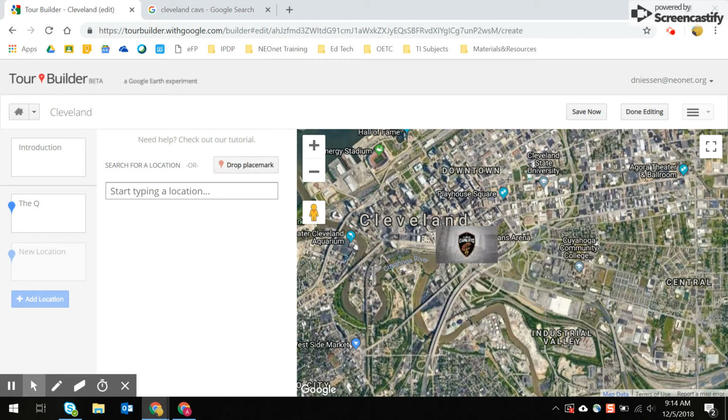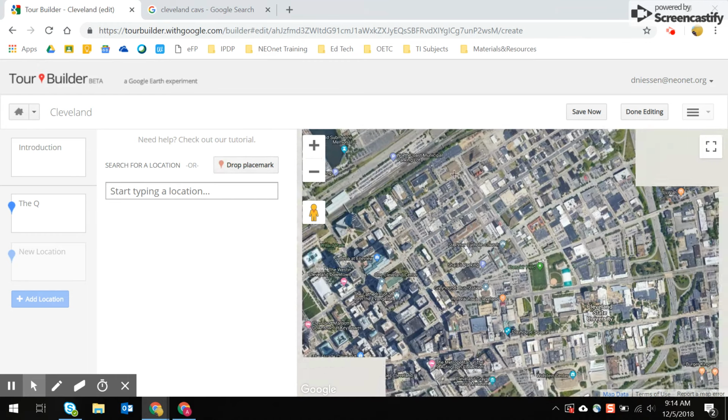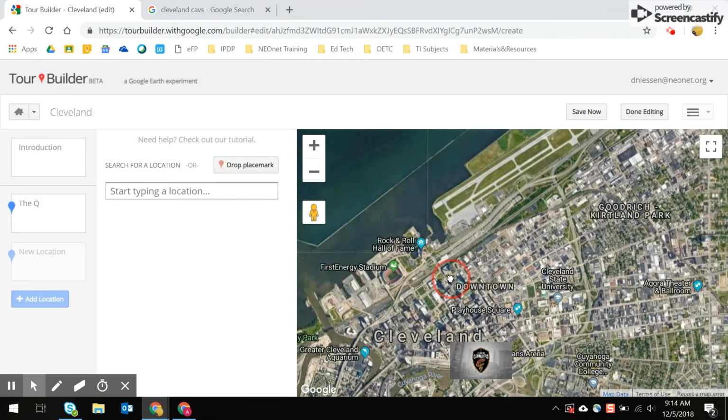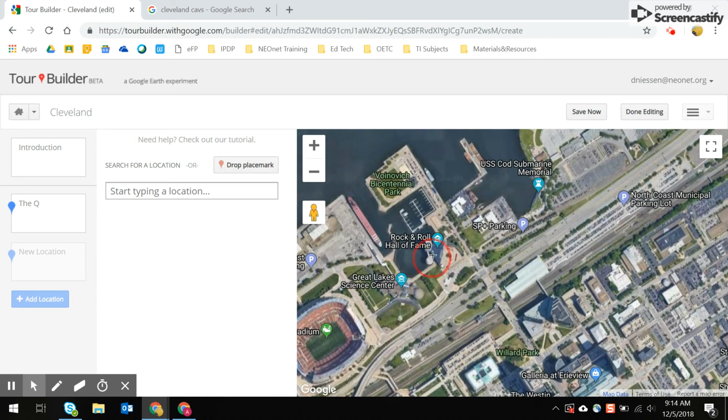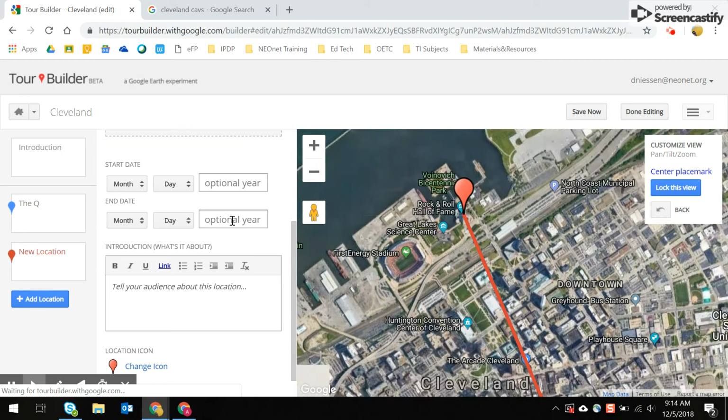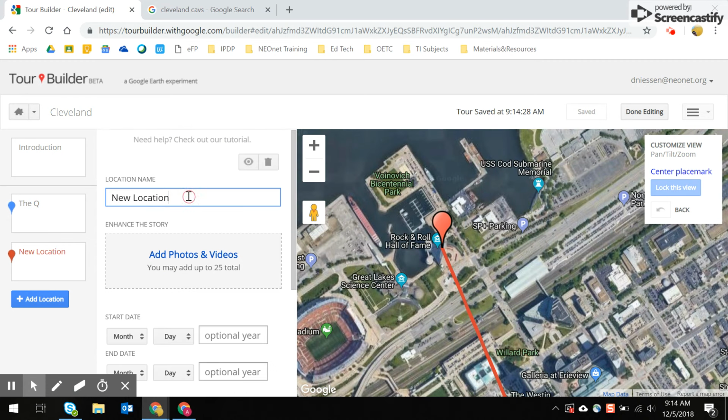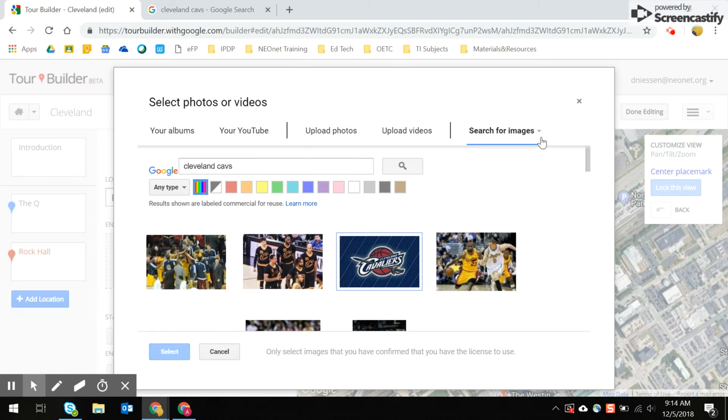So I can drop another place mark. Maybe I want to drop this one at the Rock and Roll Hall of Fame. There we go. Add that guy to the tour. And then from here, we're able to throw in our description here. Let's just say Rock Hall. Throw in my pictures. Let's do a video this time.